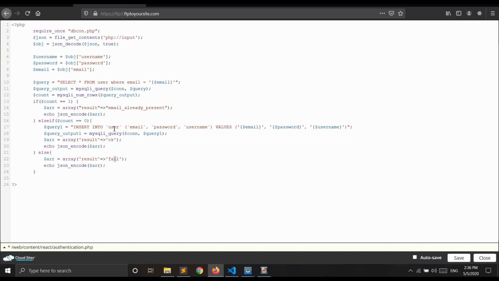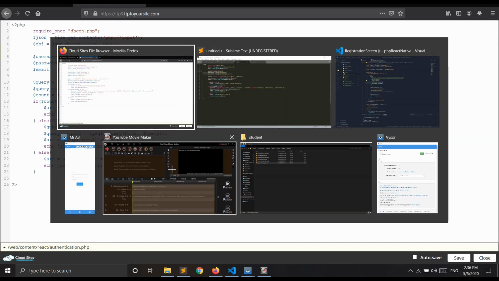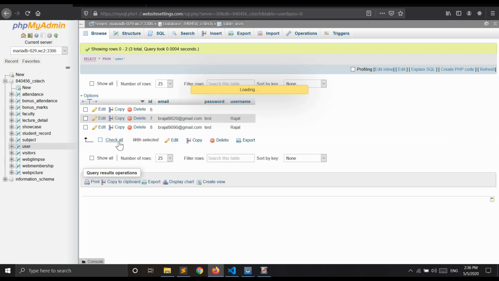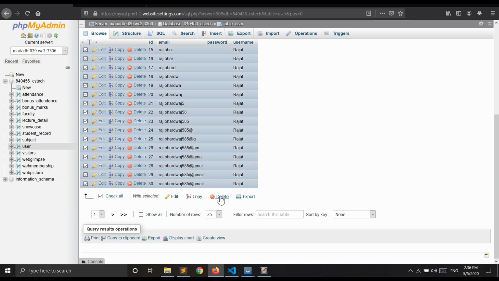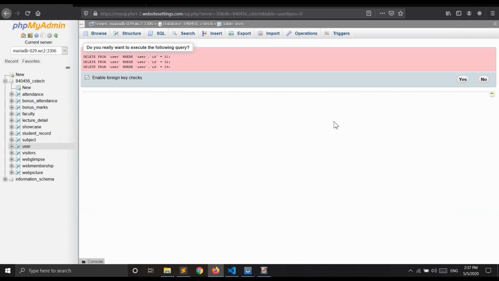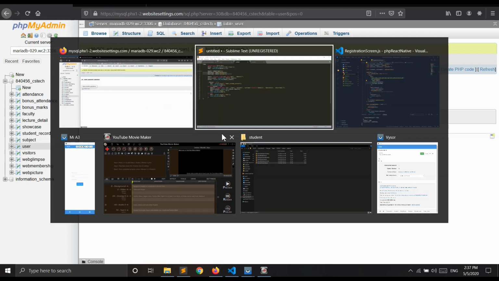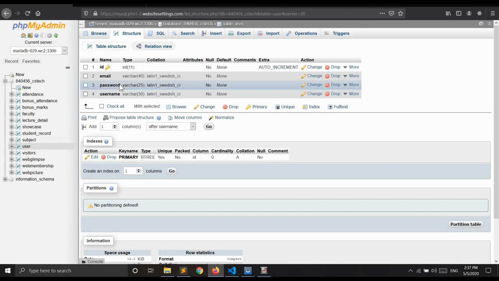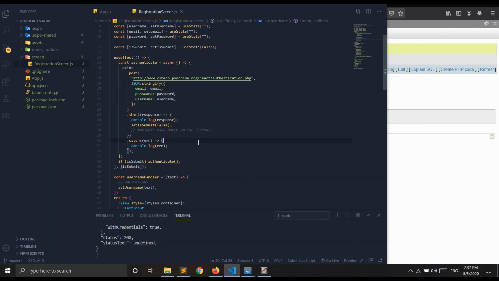How do we return the result? First we need to create an array, and then we need to encode it in JSON, and we simply echo it. That's it. Result is email already present, here result is okay, and here result is fail. Simply now save this. And here is my database. You can simply clear it. So email ID, email password, and username. Now let's give it a try.